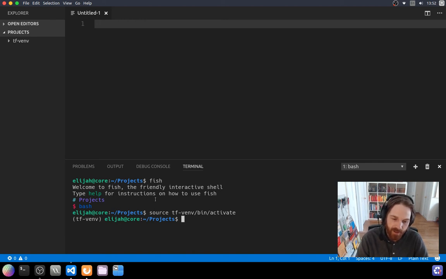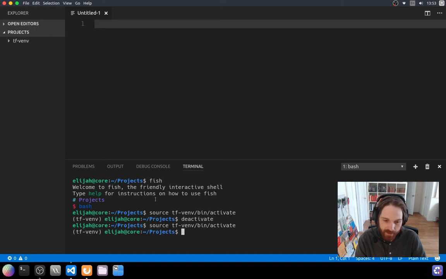Once we get TruFont installed this way, you'll need to be in the virtual environment to run TruFont. If you don't have the virtual environment activated and you run TruFont, nothing will happen. And you can deactivate it. You just type deactivate. Virtual environment deactivated. Reactivate it. Okay.